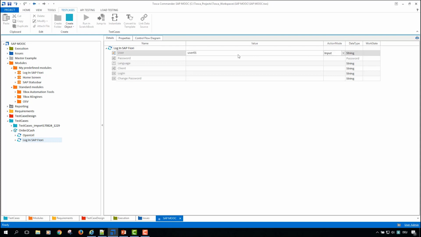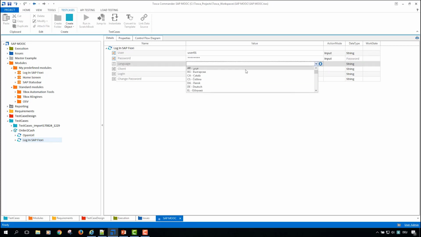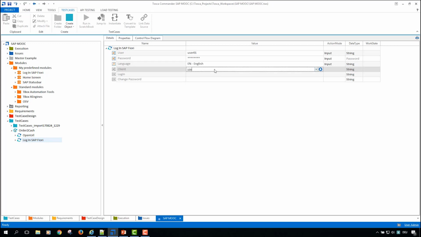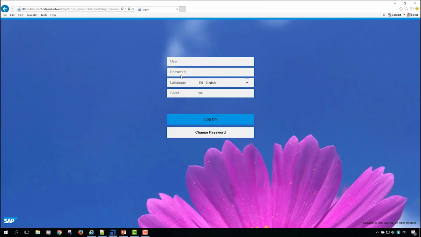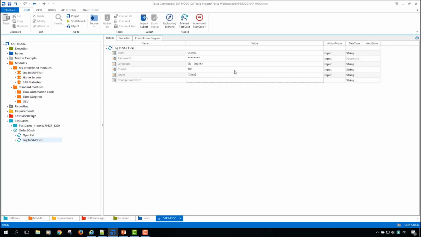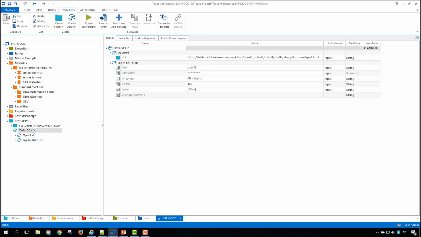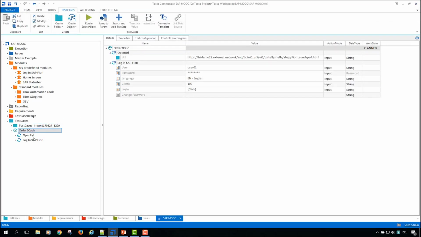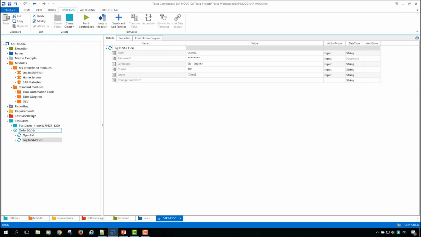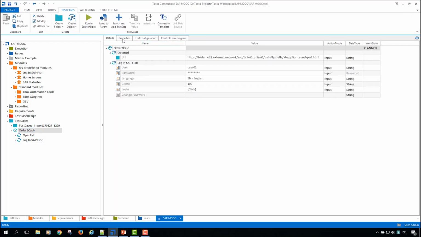So here I will enter user, as you have seen, user 01. Then I would need to enter password, then language. Here let's choose the right one, English. Client is 100, and I would like to press click. Okay, so I'm done with this login page. We can try it. We can try just these two steps that you see how it works. So it's pretty simple. Start URL and login into this web page.